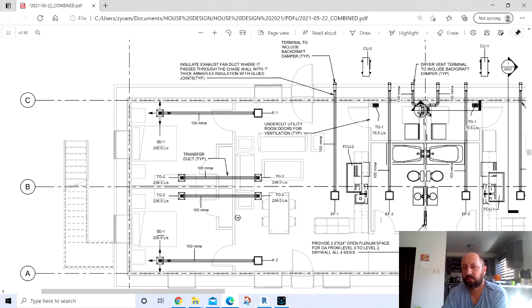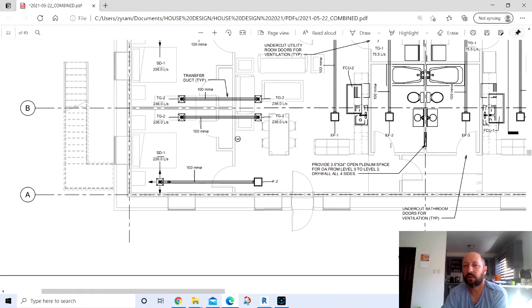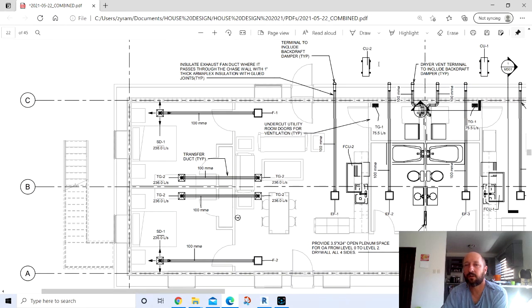I didn't put a transfer grill in the bathroom because I figured you probably don't want that in the bathroom. And then you'll have to undercut your bathroom door also, so that the outside air can go up through your bathroom as well.